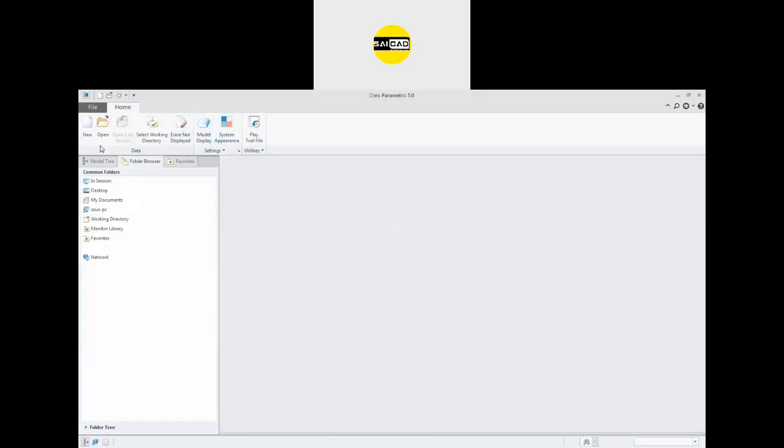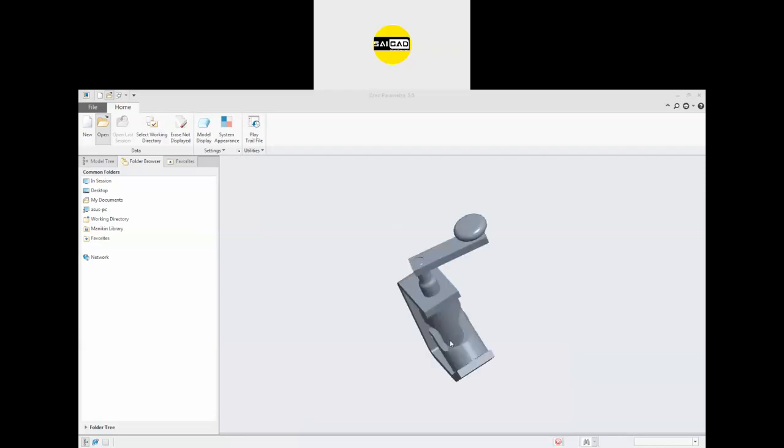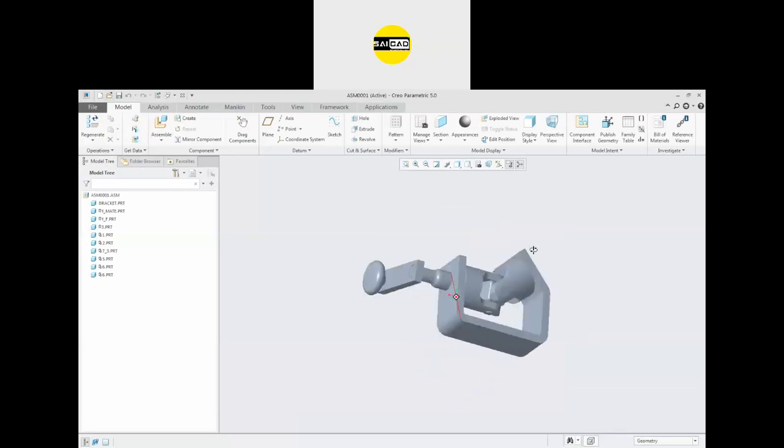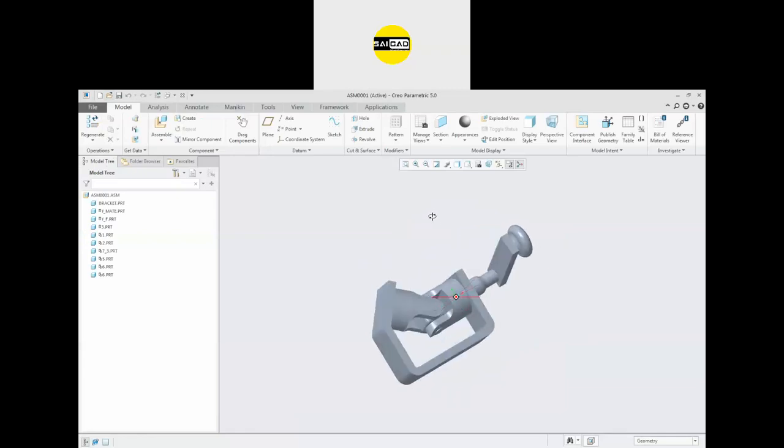So here, first of all, open a file. Right now, I'm going to open an assembly directly. Open the assembly. So this is the assembly. Now I have to create the drawings or the views from this assembly.